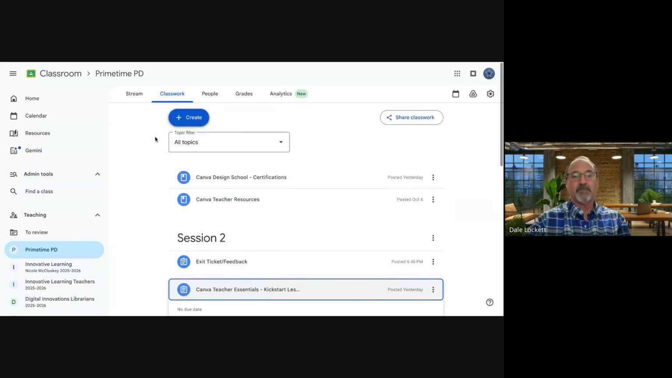right up here at the top of the classwork page, I have 2 links. This one I added last week, but right here, it's a link to a page with several of the Canva Design School certification courses. And the 2 that we have been working in are both there.